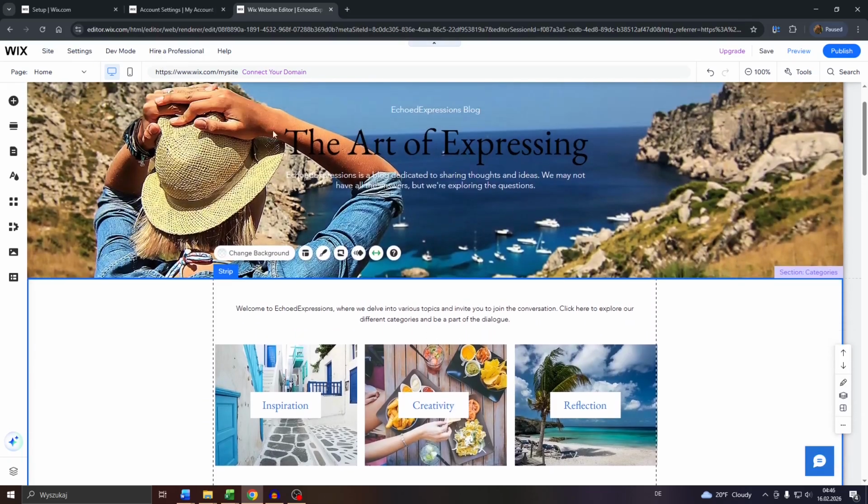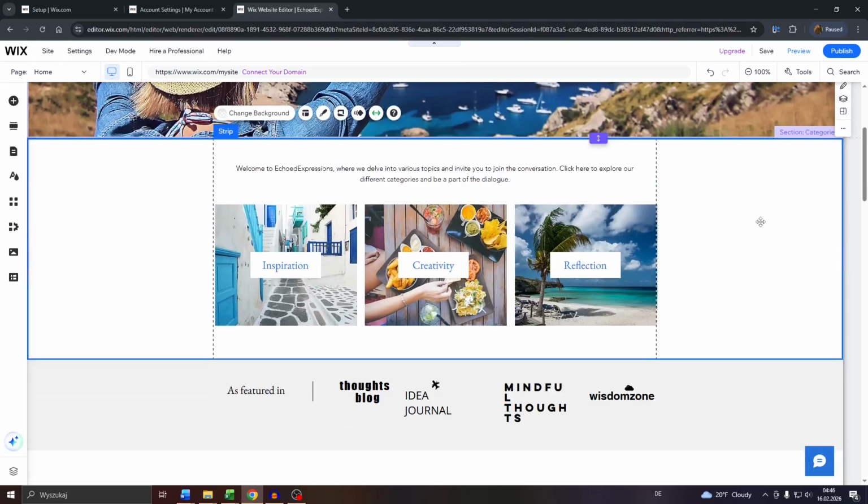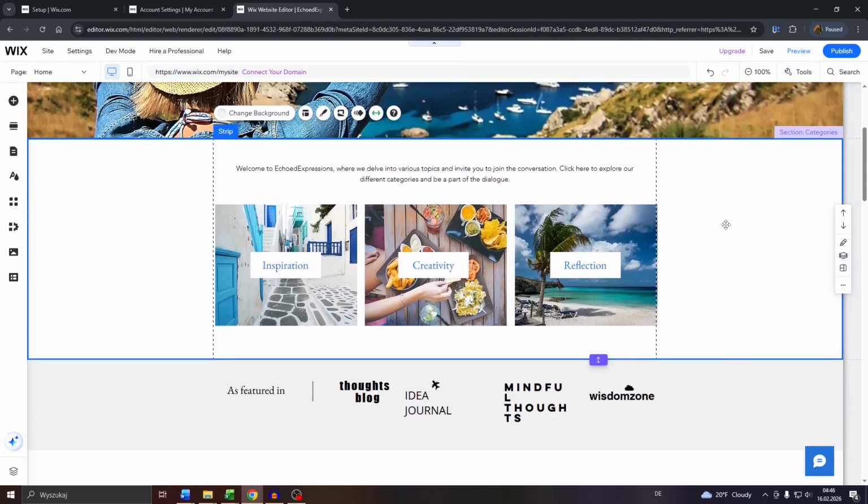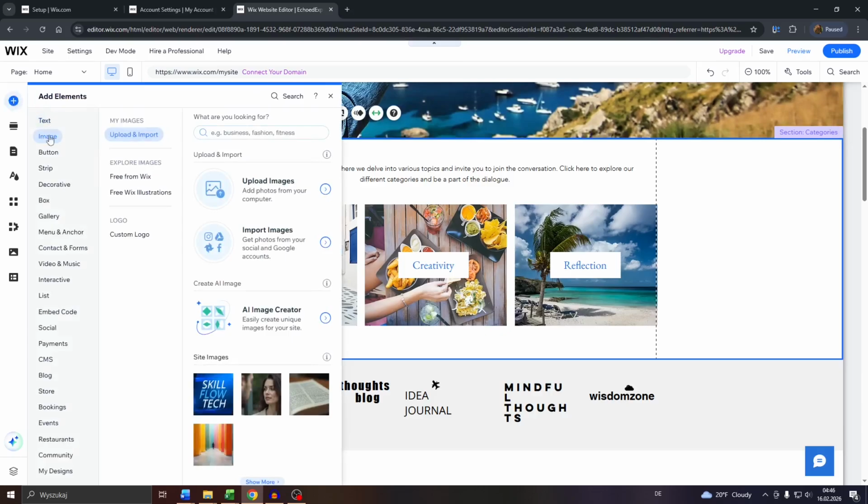So guys, navigate to your website project, access it through the website editor here on Wix. And what you want to do is navigate to the section first on your web page. So let me go to the home page of that website here and add it to that section. Click into the given section. Next, click into that plus button on the left panel, add elements, hover your mouse over images and select upload and import.